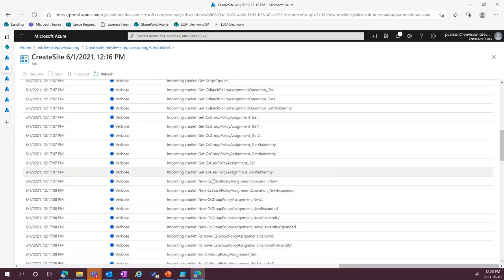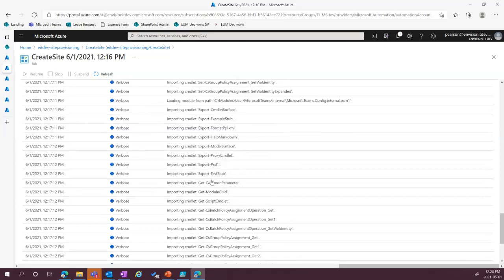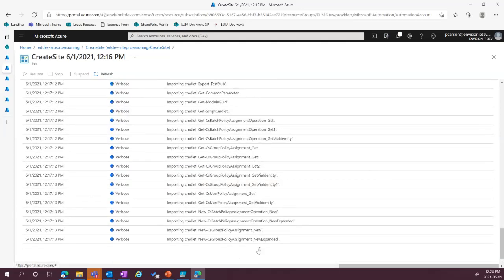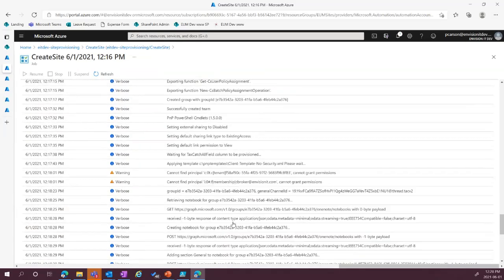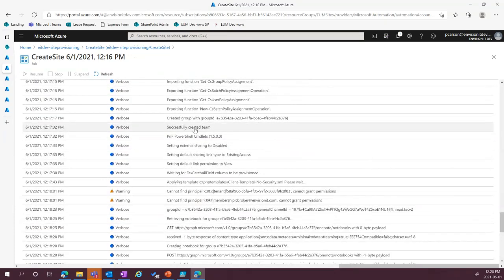There's a lot of noise in here as it's importing all these commandlets. You kind of have to keep scrolling down, loading more. I wish there was a way to just load the whole page through here. But we can see here now, okay, we successfully created the team. We turned off the external sharing. We set the default sharing link to existing access, which for some reason Microsoft doesn't let you set at a tenant level. So I like that we can set it for each site that we create.